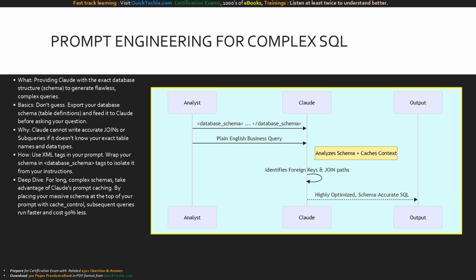and feed it directly into Claude's context window. To do this cleanly, wrap your schema inside XML tags, like database schema. This explicitly separates the database rules from your plain English instructions.